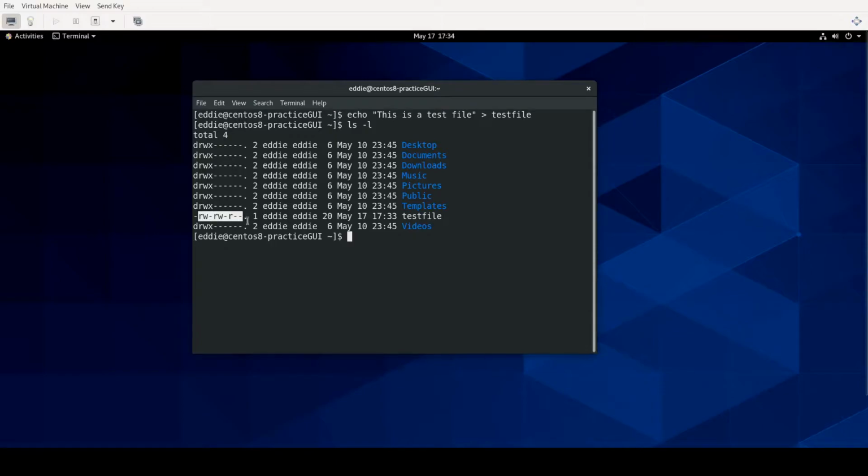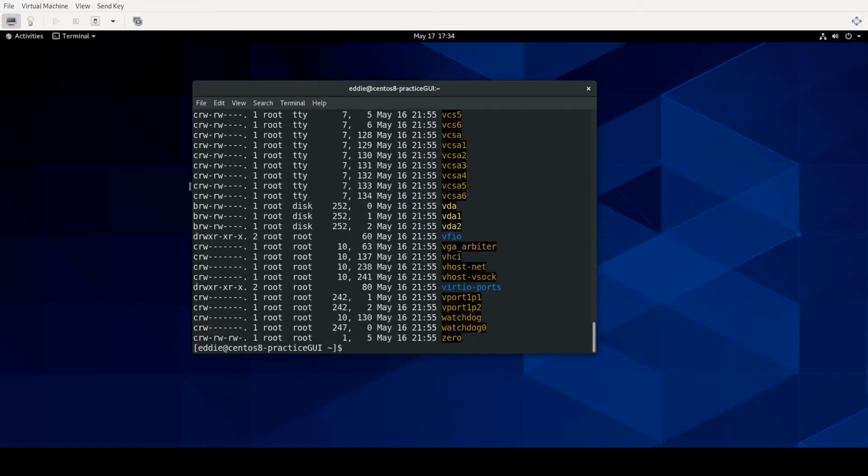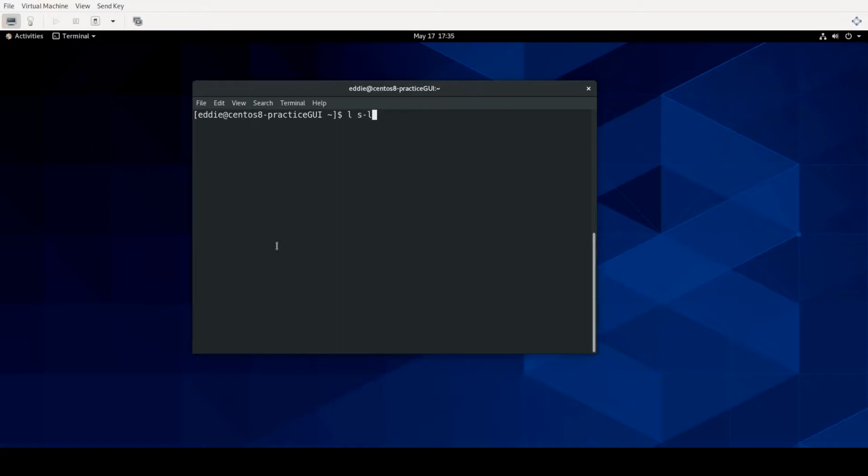We have rw-, rw-, r--, and these refer to different bits of information. The very first bit here indicates that this is just a file. Otherwise you would see d for directory. If it was a soft link, you would see an l. I want to think block devices have something special. Let's take a look: ls -l /dev. Yeah, block devices and character devices have a little different thing as well. So let's go back to ls -l.